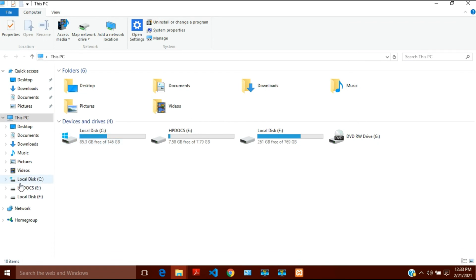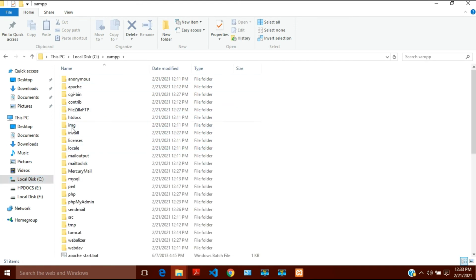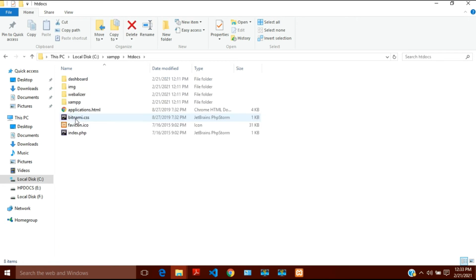When you click on local drive C, you can see we have a folder XAMPP. You click on it, and in XAMPP you will have to go to htdocs. In htdocs you can see you have index.php. This file is the default file which will always be opened whenever you haven't created anything new. If you give the name of your file as index.php, then XAMPP will take it as the default file to be opened.